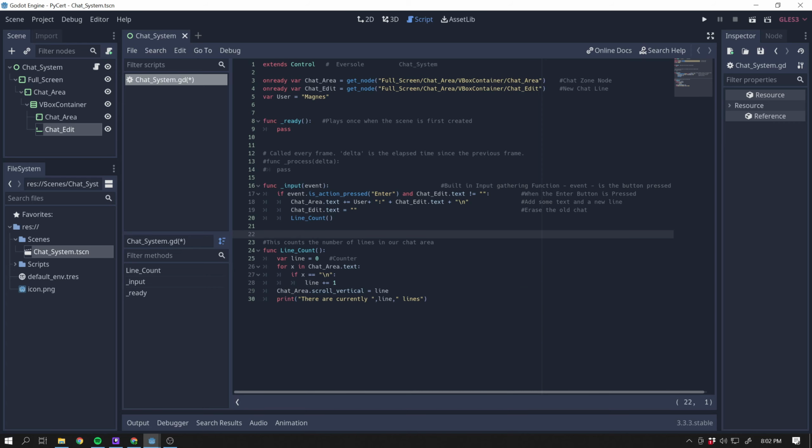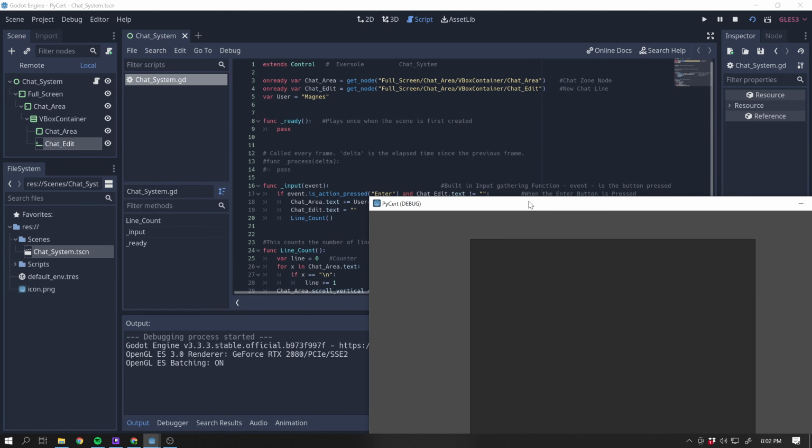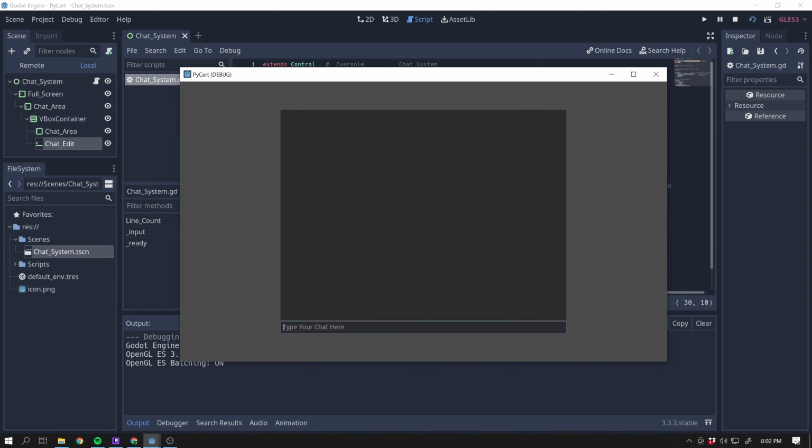So now we can do those two things separately. We could count the lines at other points in time now that we've broken these two pieces apart. But they still function the same. So let's see what that looks like. If I run this, does it still count the lines? Yes, it's doing the same thing.